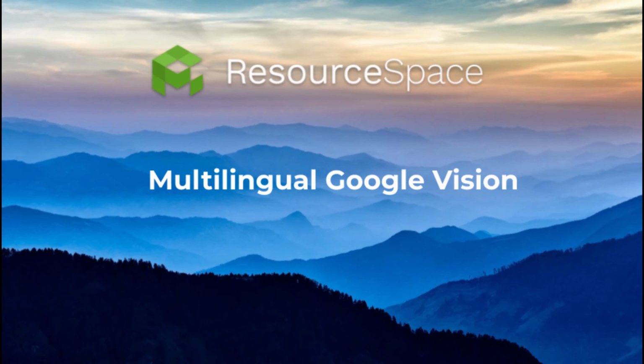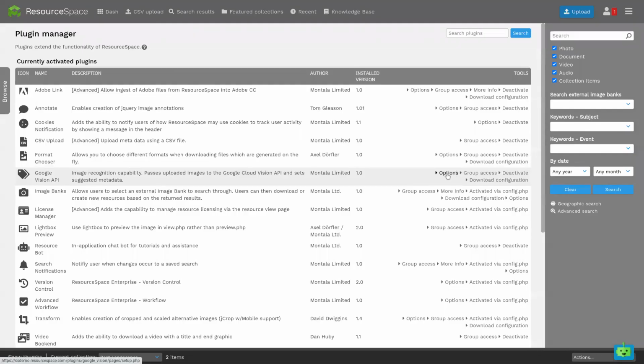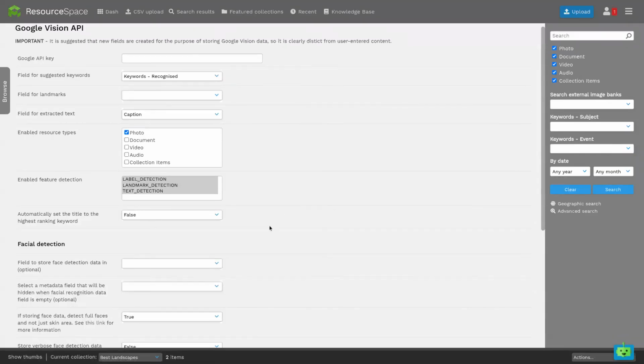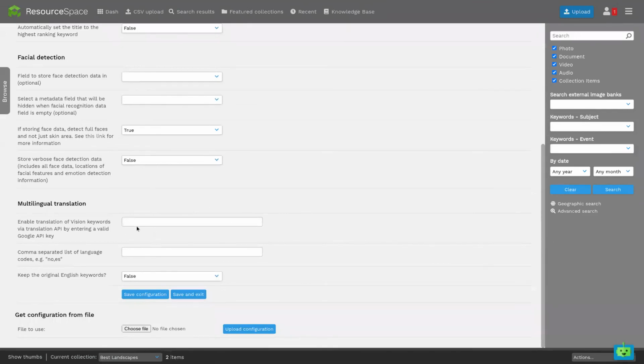The Google Vision API only returns English keywords. However, the separate translation API can now be used to translate these to other languages. In the options for the Google Vision API plugin, you just need to enter a valid Google API key from the Translation API here. Enter your language codes here and decide whether or not you want to keep the English keywords as well. Then click Save.